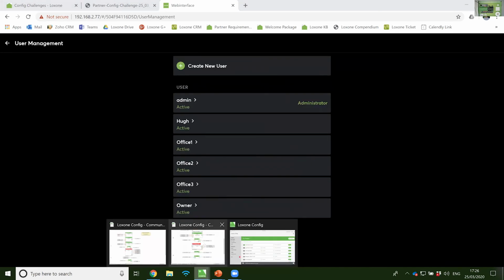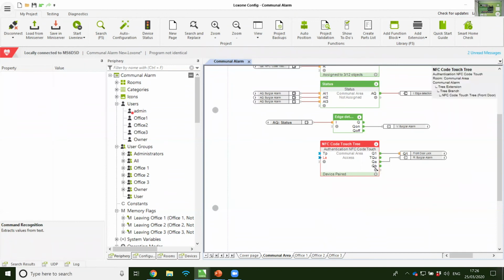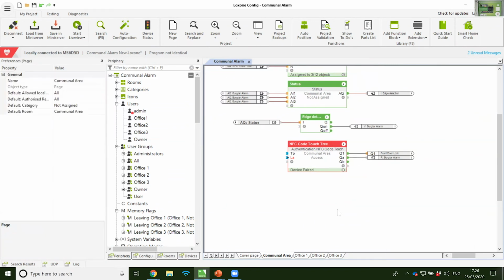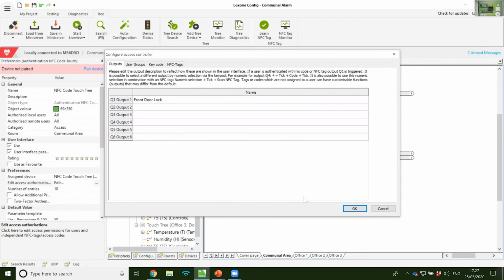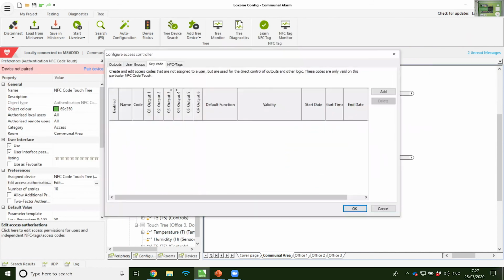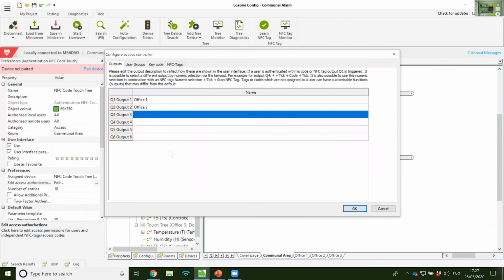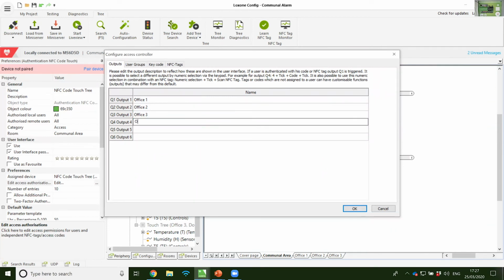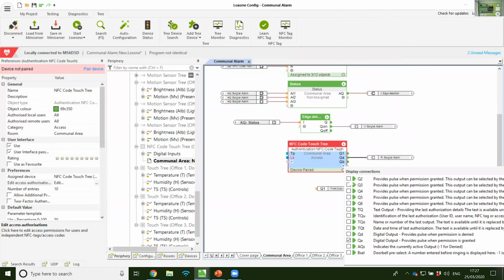The second way of doing it, which is slightly more straightforward from our perspective, is to not use the TQU output, and instead to take advantage of the fact that the NFC code touch block actually has up to 6 available outputs. So in this case, instead of our front door lock being assigned to Q1, we would have our outputs dedicated to the different offices. We would have office 1, office 2, office 3, and then the owner of the building. And then we would need to show all of those outputs there.